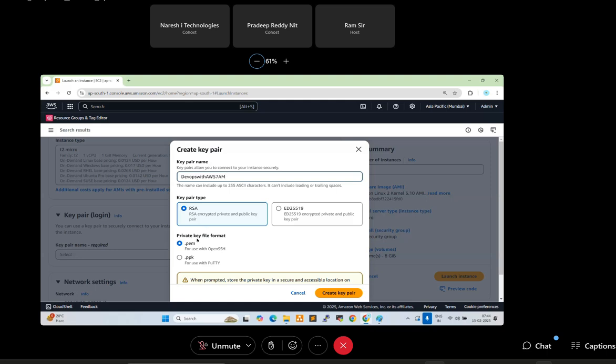Next one, private key file format. Two formats are available: .pem and .ppk. The .pem full form is Privacy Enhanced Mail. The .ppk full form is PuTTY Private Key. Do you understand that, everyone? So .pem is Privacy Enhanced Mail, and .ppk is PuTTY Private Key. We can create the first one, and I'll show you the second one also. Choose the first one. Click on create key pair.